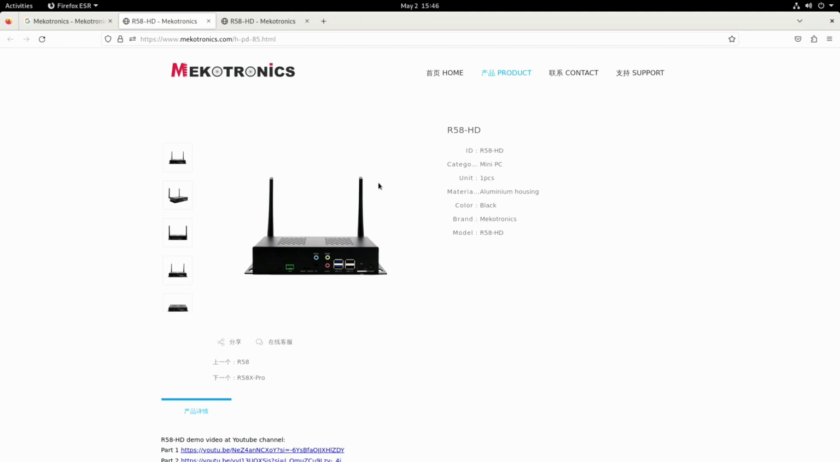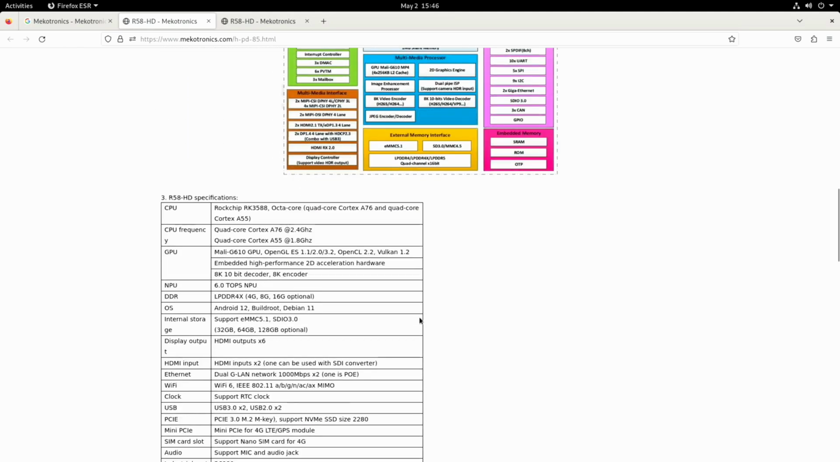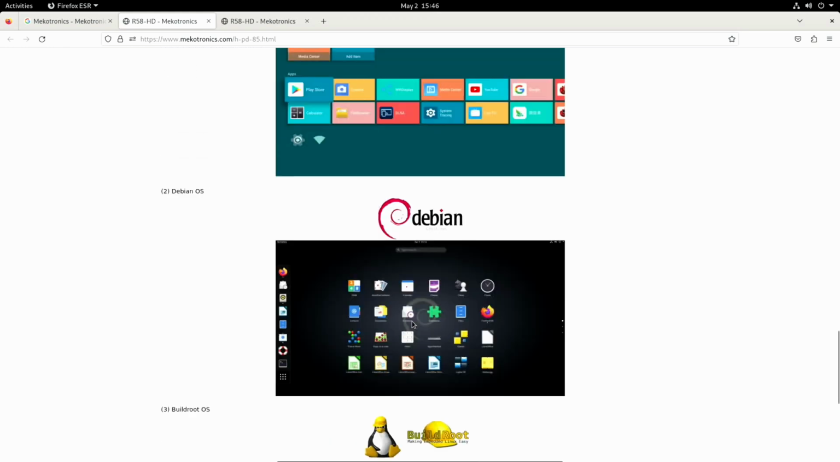I'll put a link in the description for the website if you want to know more about this board. But yeah, if you're interested in running six displays, you might not have loads of other options.